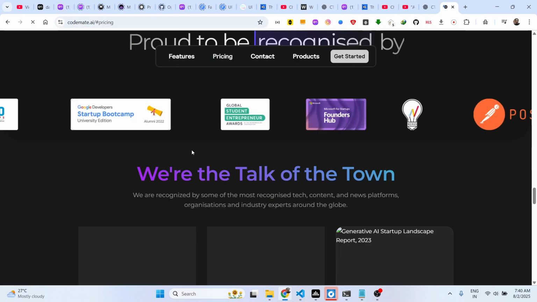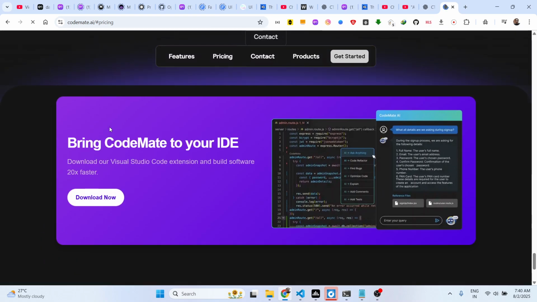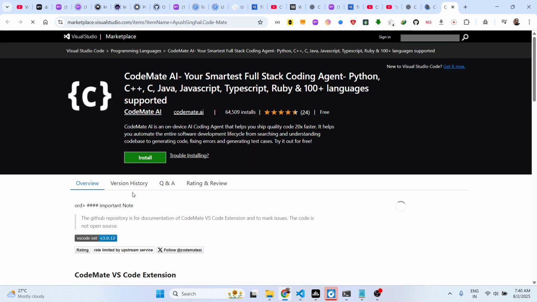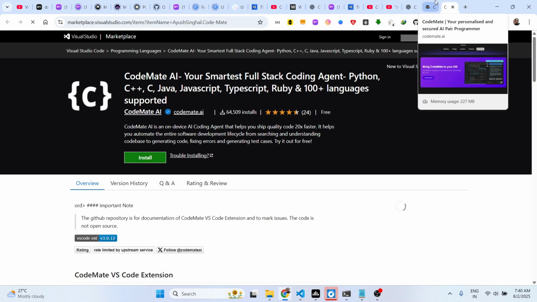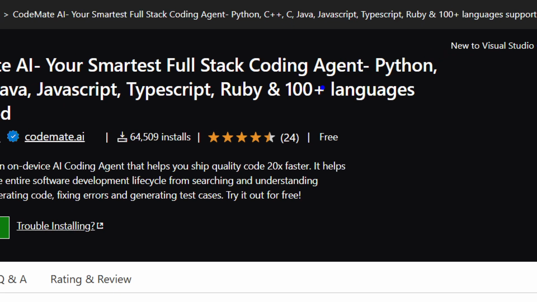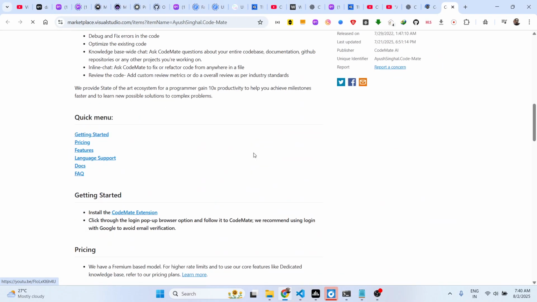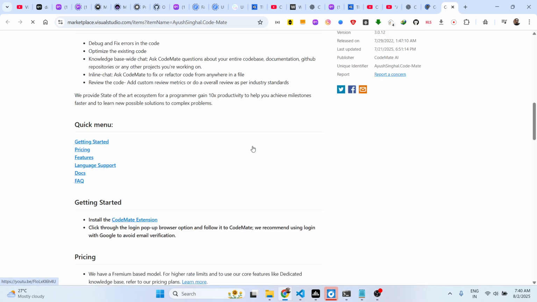In the meantime, you can see the landing page here. So this is, if you click download now, this is their extension here. It supports 100 plus languages here. You can see Python, JavaScript, C, C++, TypeScript, Ruby. So it's an AI coding agent similar to Claude Cursor. So which basically generate code, fix errors, all this all in one extension. So this is the documentation. We can read more about it.